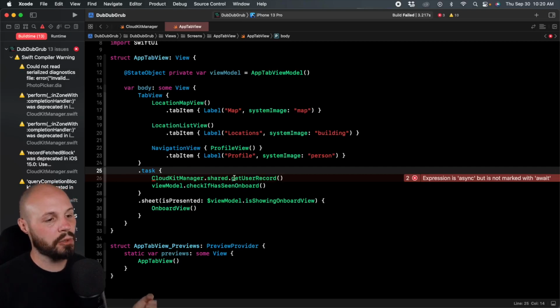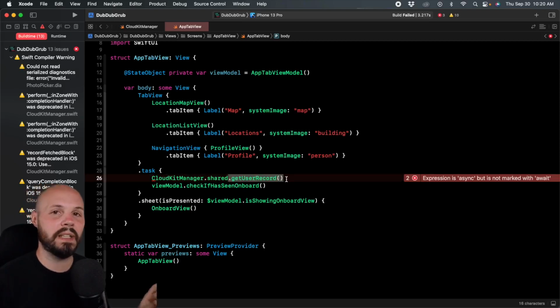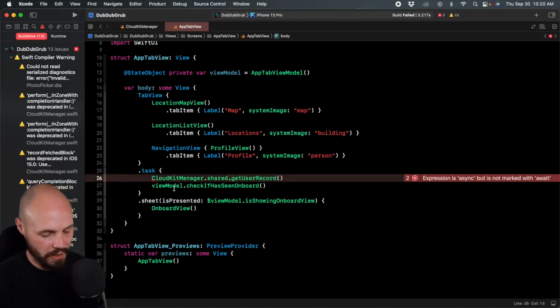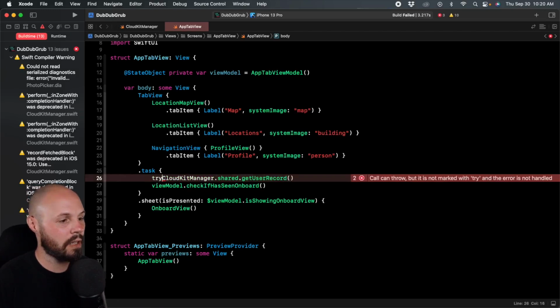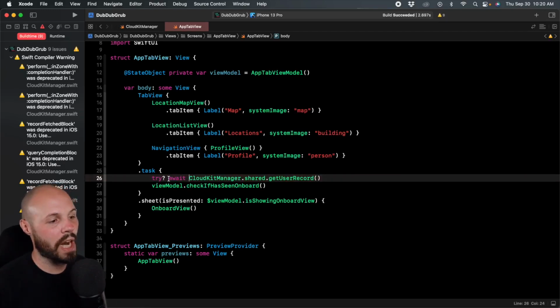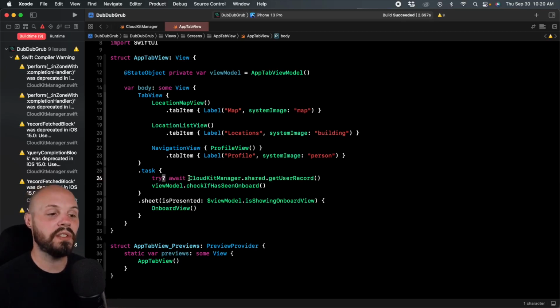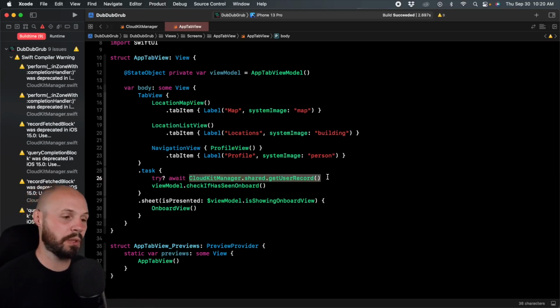Now, if you remember on getUserRecord, we're not handling the error intentionally, right? Because we're just kind of doing this in the background. So because we're not handling the error intentionally, we can do try with a question mark, optional, await. And when we mark try with a question mark for optional, if this fails, it'll just return nil. It's not going to return our error.